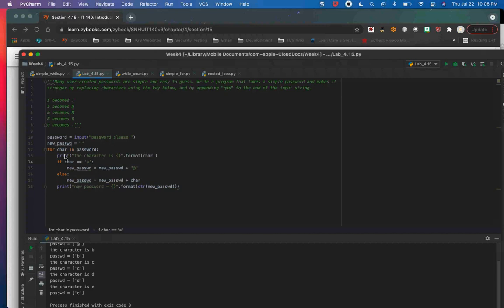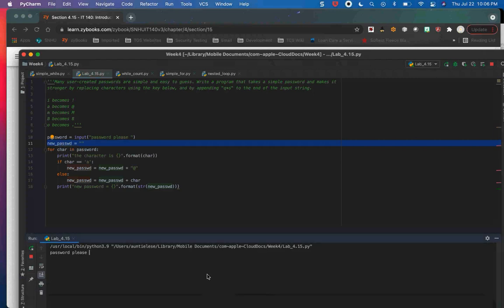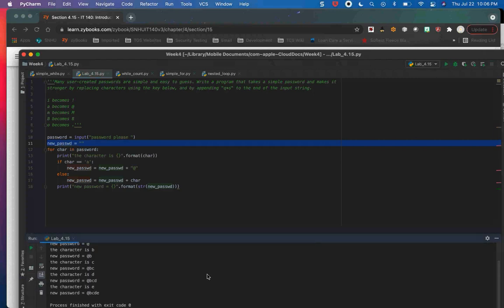All of this is pretty much the same, except I moved the variable out here. I moved my helper variable, new password, outside the loop, because when I defined it inside the loop, it was getting replaced every time. So, BCDE, and I come up with at BCDE.